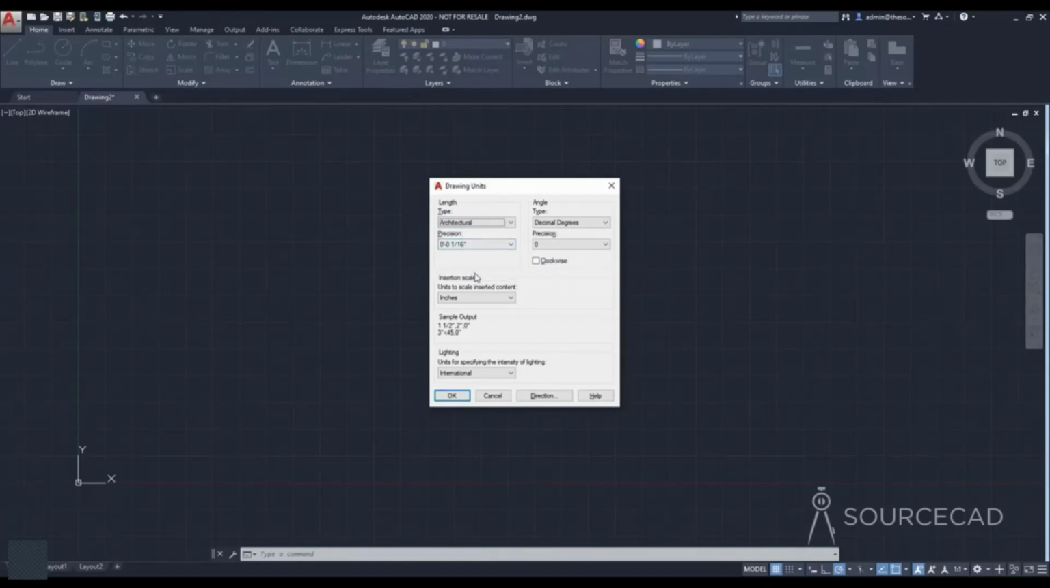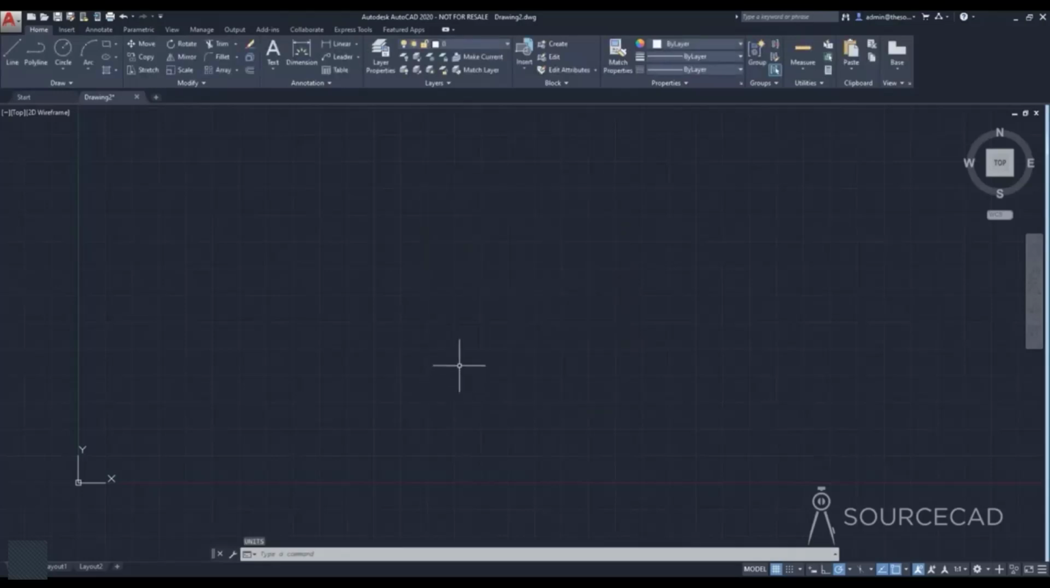And now in this case, if you type 4, it will be 4 inches. If you type 5, it will be 5 inches. But if you type 12, it will now change to 1 foot, which is obviously equal to 12 inches. So you can directly type the inch value, or you can also type the feet values in this architectural format. So for now, I'll go to decimal, I'll click on OK, and now we're using inches as our unit.